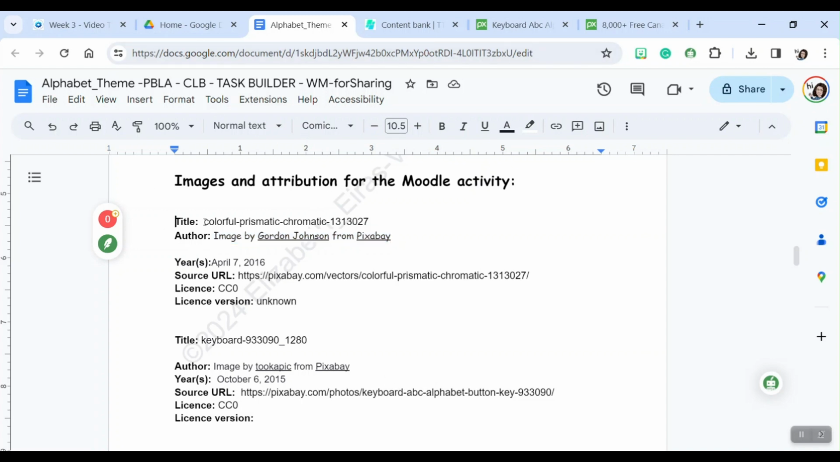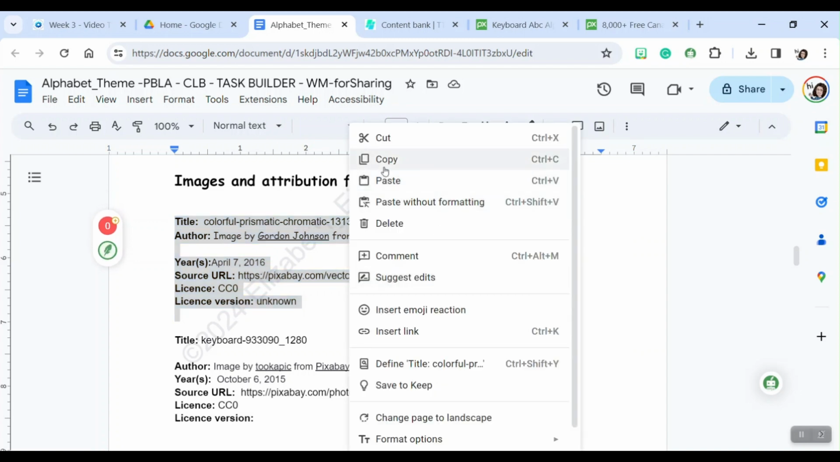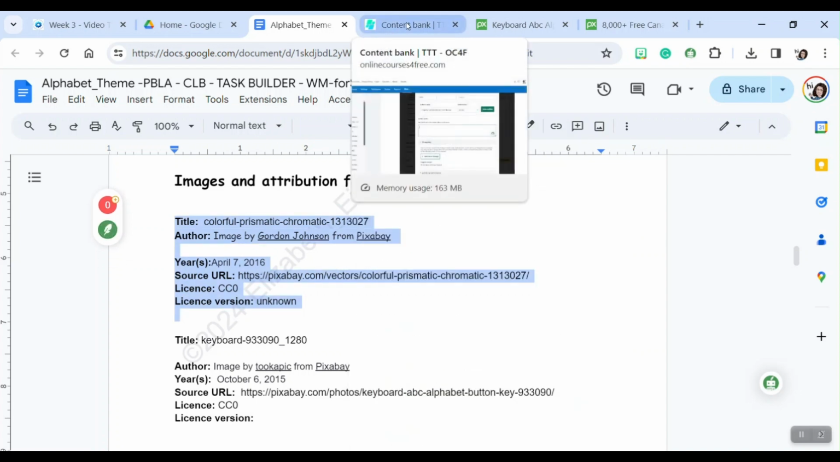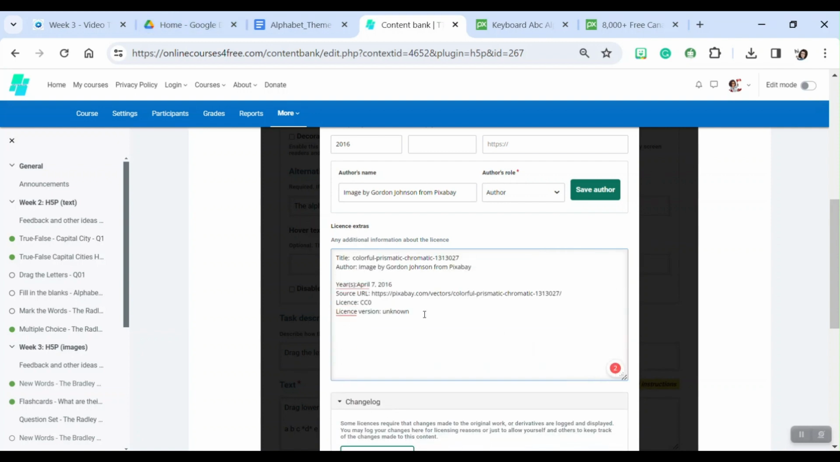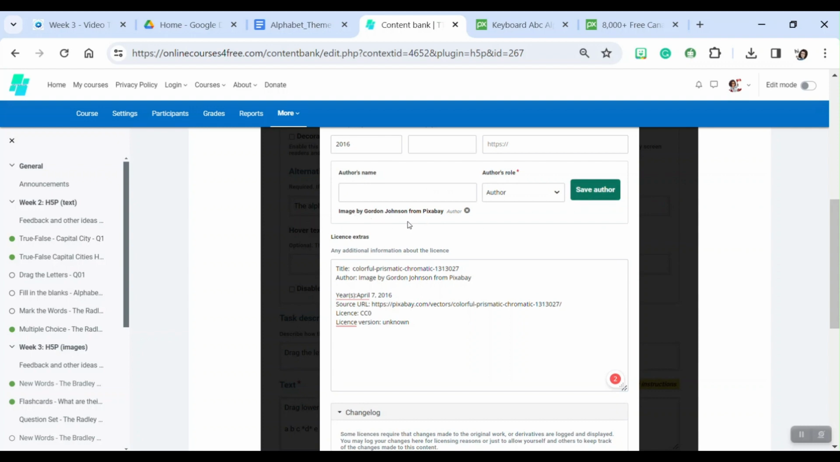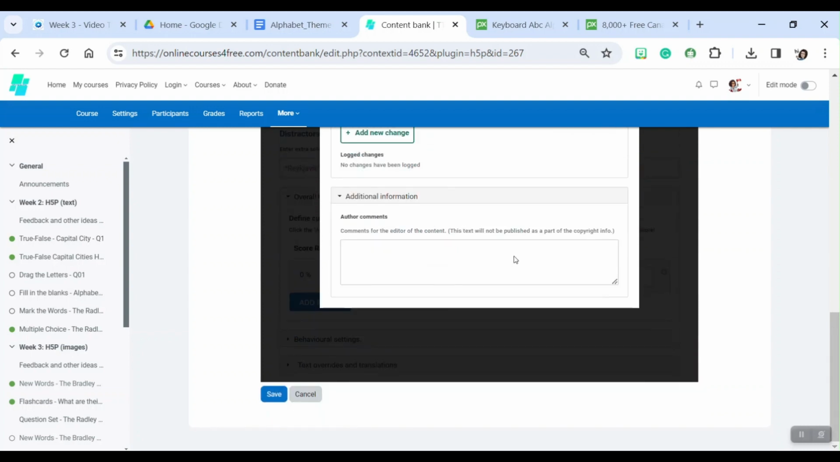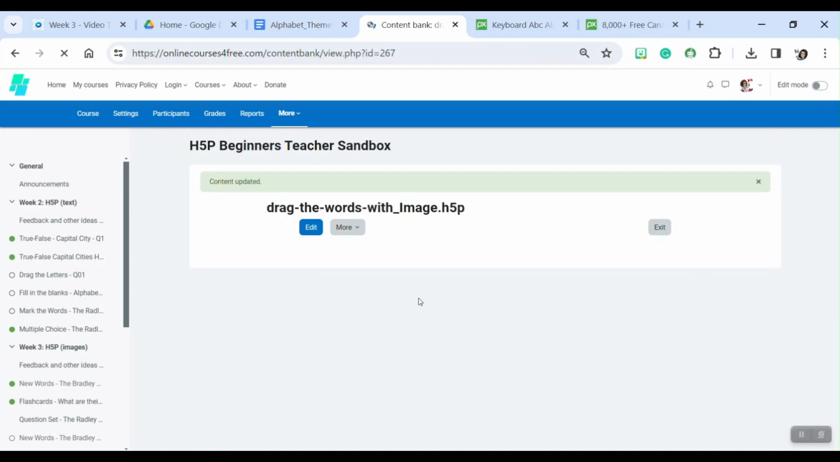Now, I usually just take all of this image info too in case I didn't copy something, or if I want to add more. Go back into the content bank and it says license extras. I just add this. So if you open this up a little, you can see that everything's there. So I'm going to save that author because it says image by Gordon. So that was the author of the image. I'm going to scroll down and save. Okay, great.